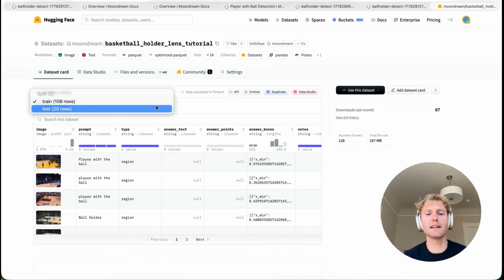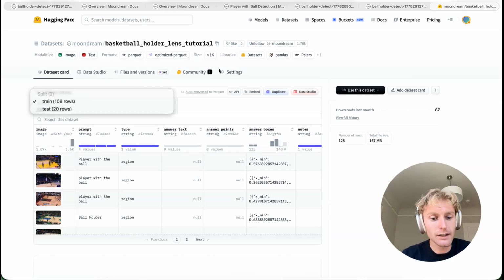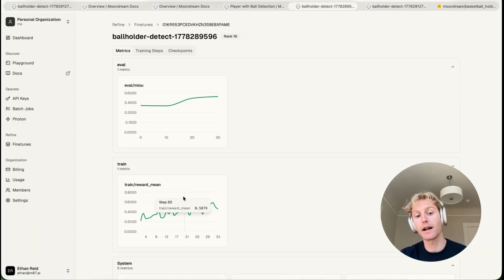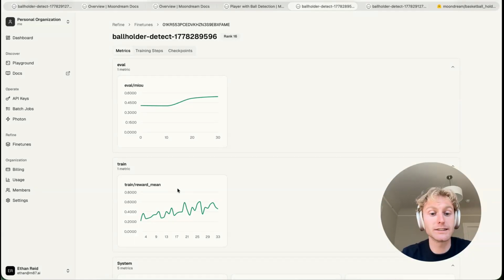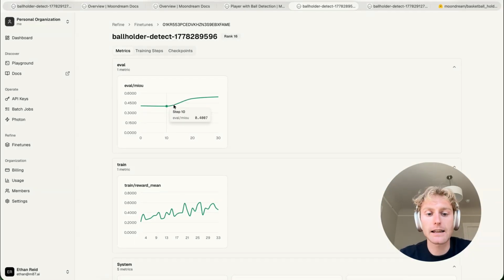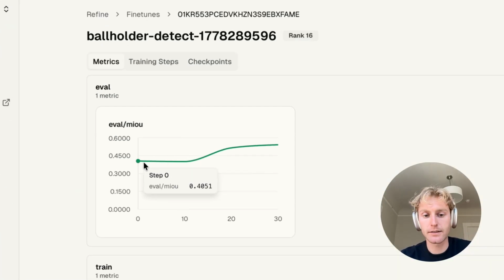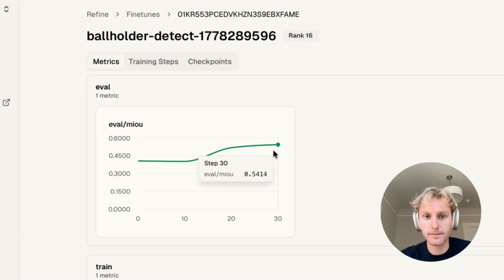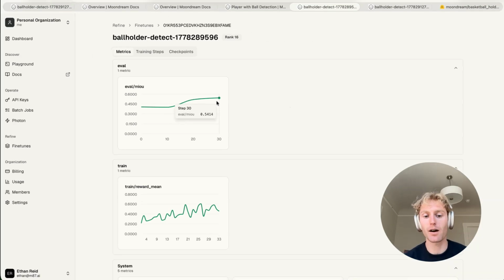So this will give us an idea of how the model would perform if we handed it off to real users. Just like the reward mean, we would hope to see this moving up and to the right, which is exactly what we see. At the beginning, we get 40%, and by step 30, we're already at 54%. So these are signs that the model is learning and is healthy.